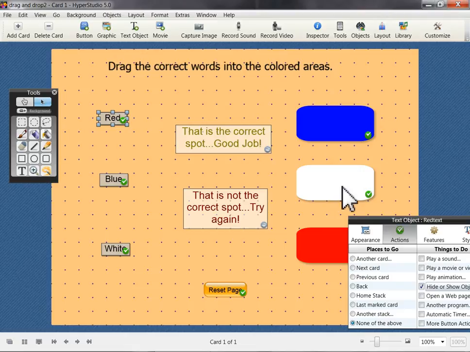I want the incorrect one when the red is activated, that is dragged. I want the incorrect white, the incorrect drop zone over the white region to be shown, and the correct drop zone over the white region to be hidden. And same thing with the blue. I want the incorrect to be shown and the correct one to be hidden. That is when the red goes.